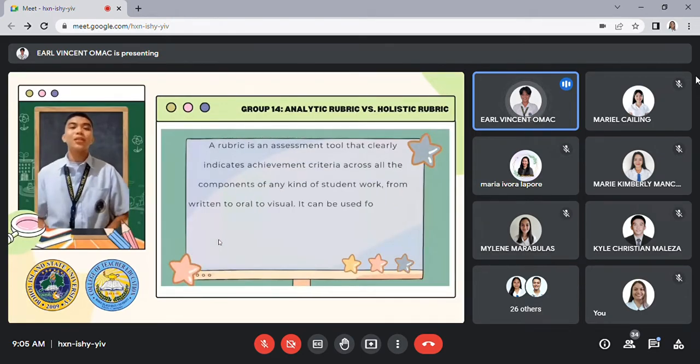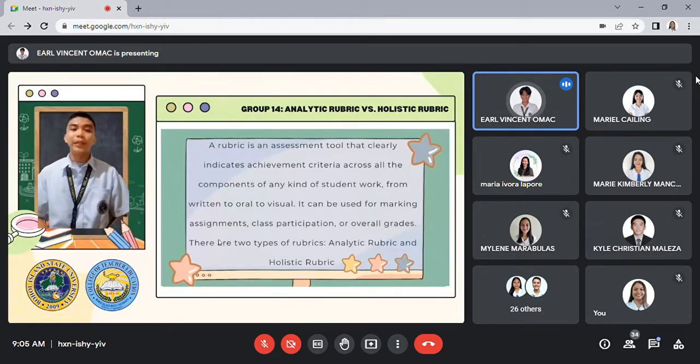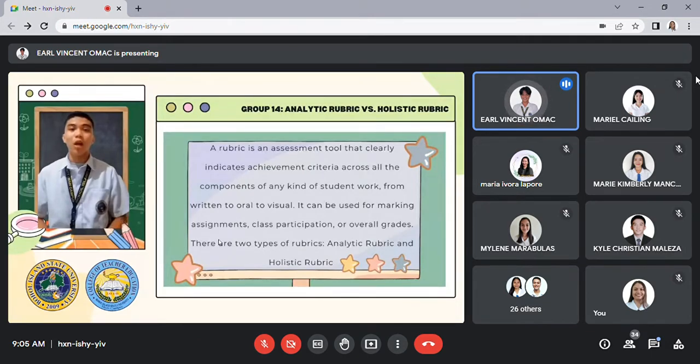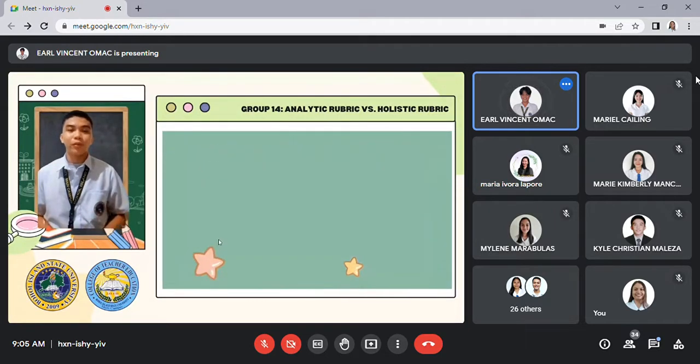A rubric is an assessment tool that clearly indicates achievement criteria across all the components of any kind of student work, from written to oral to visual. It can be used for marking assignments, class participation, or overall grades. There are two types of rubrics, which are the analytic rubric and the holistic rubric.